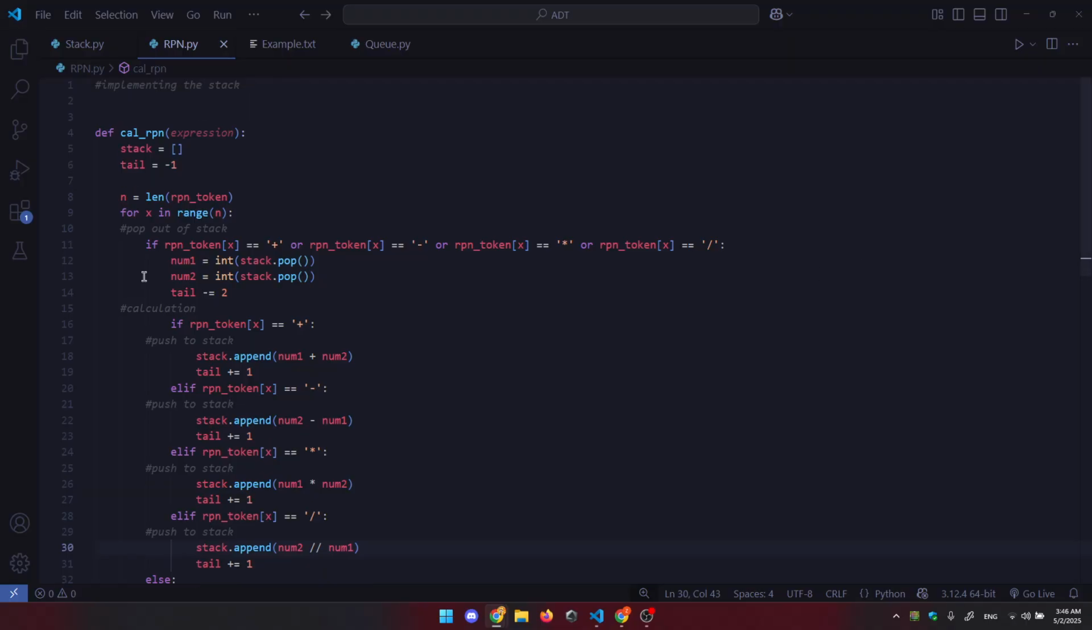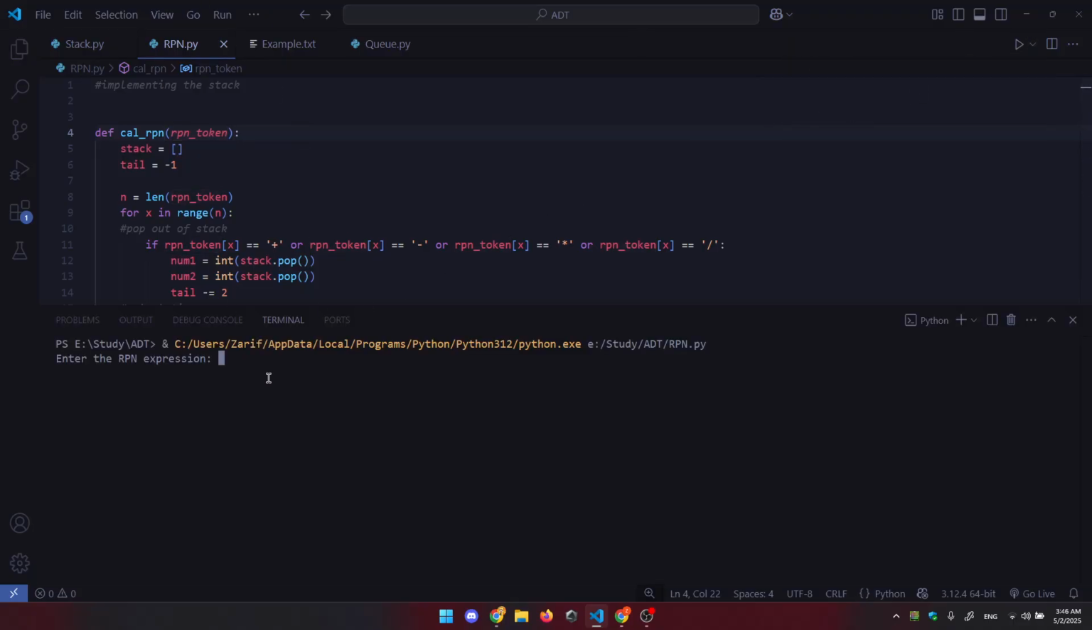So what I want to do is we have end length. Oh wait, so we're doing RPN token here. What we want to do is we want to do expression. So we want to replace everything. Okay, instead of replacing everything, I just want to replace this with RPN underscore token, right?